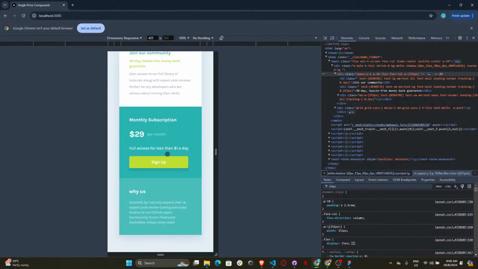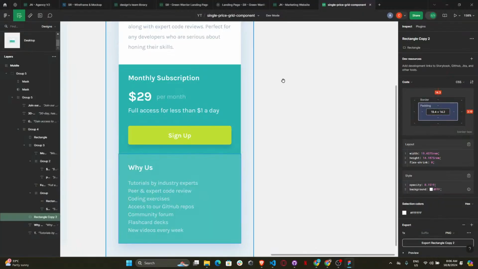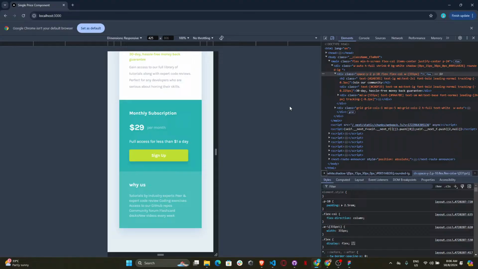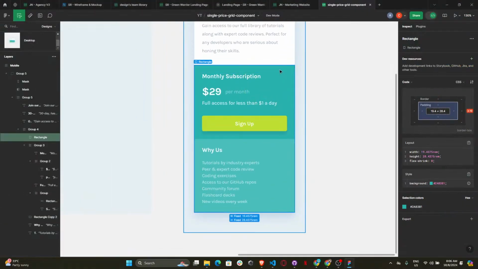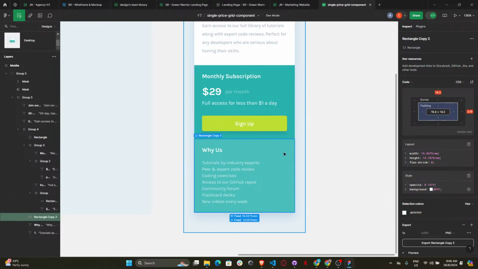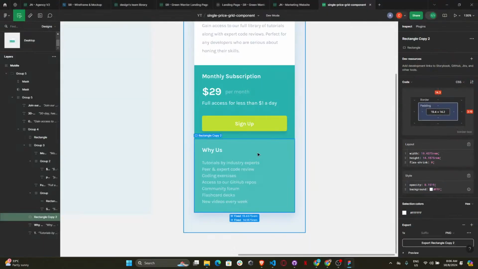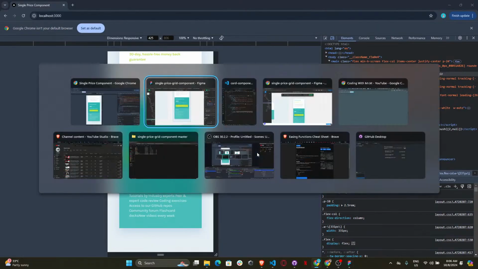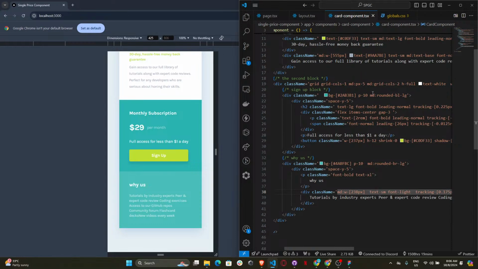See, because here it seems it's got extra height, or is it? Let me see. If I select this one, it should be okay, 14, and then it should be 14. Okay, so that means somewhere is missing. So let's see where exactly we are missing for this.